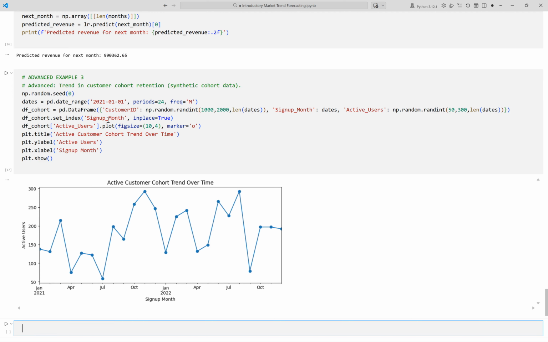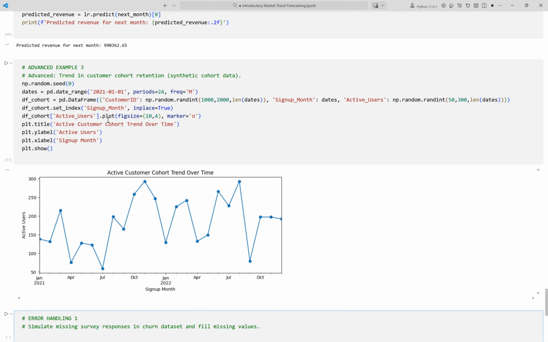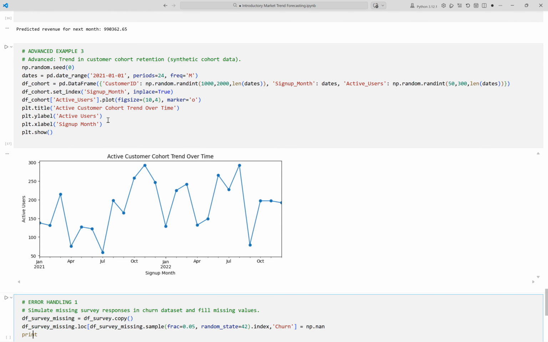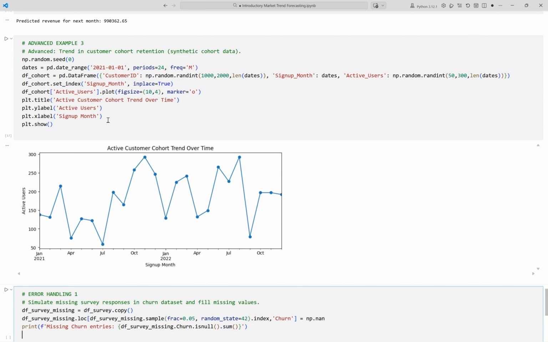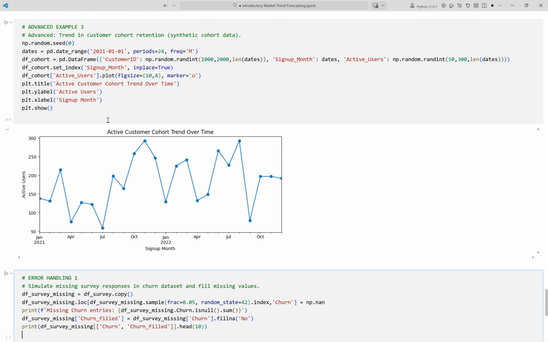Missing survey values can distort market trend analyses. We copy our survey data to simulate missing churn responses. Randomly set about 5% of churn values to missing to reflect real situations. Print how many churn entries are now missing. Fill missing churns with no as a simple, conservative approach. Display before and after filling the missing values. Running the cell now.